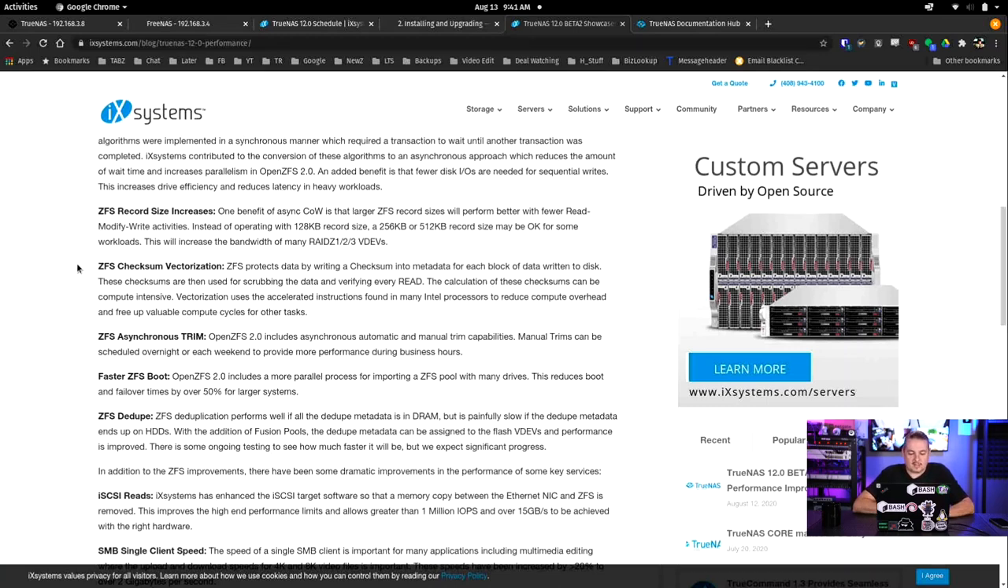ZFS checksum vectorization. ZFS protects data by writing a checksum into metadata for each block of data that's written. And this is going to use processor functions that are core to certain Intel processors to do this. I don't have a lot of details on this, but it's kind of interesting they're doing it. I don't know specifically which extensions on the Intel processor it uses, or if those are available in AMD, but the vectorization is going to be a more efficient way to handle those checksums.